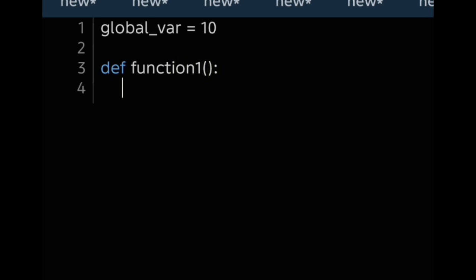On line 1, we define a variable global_var and initialize it to 10. This is our global variable, meaning it can be accessed from anywhere in our script. global_var = 10. Next, we have function_1. Inside function_1, notice the global global_var statement.